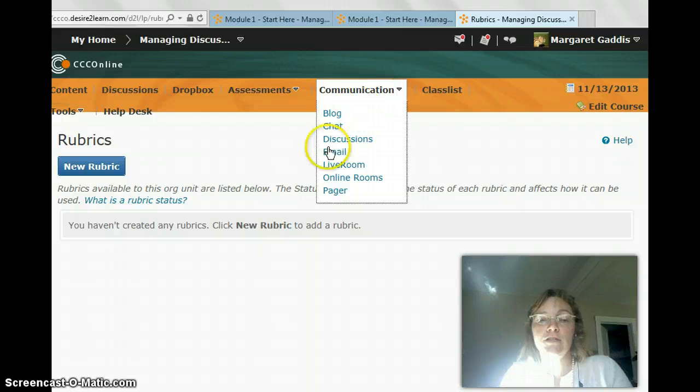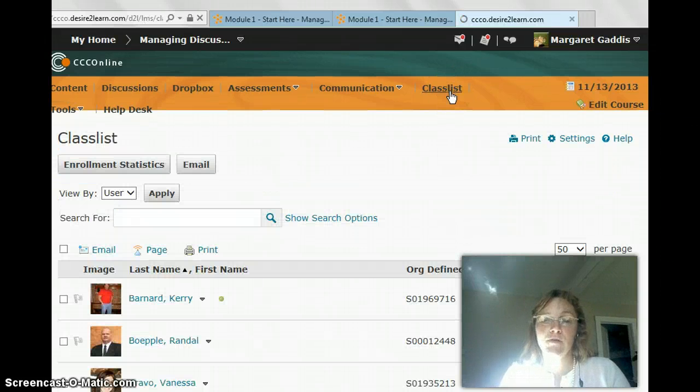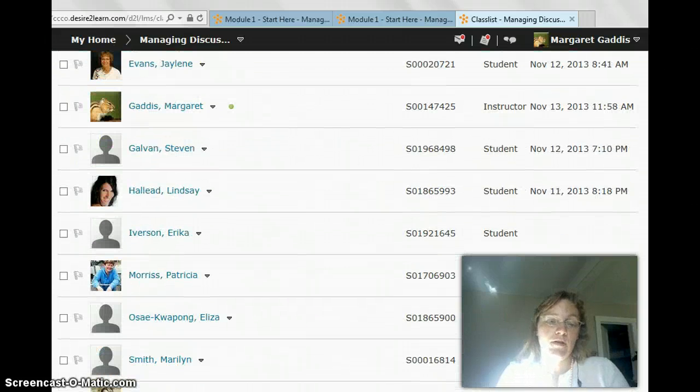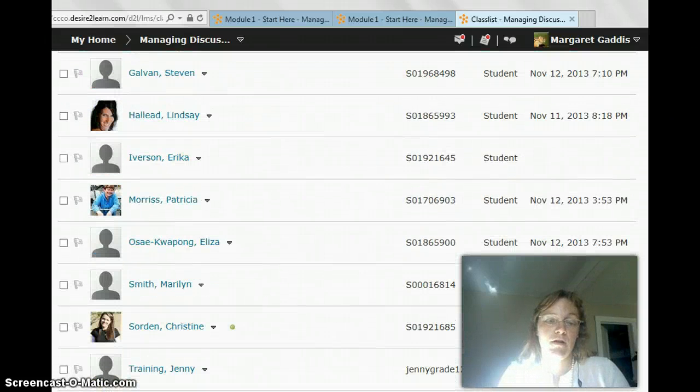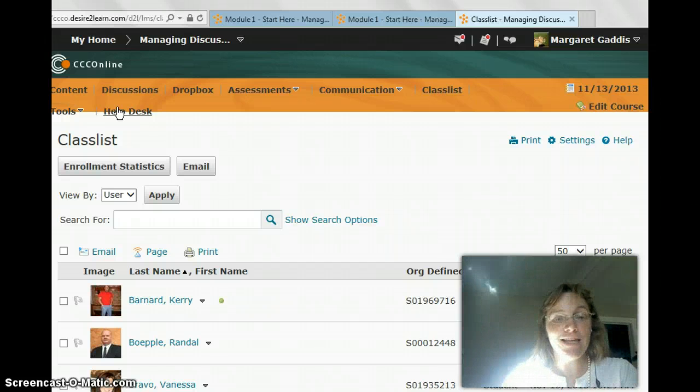In communications, you have your email tool. Okay, you can also link to the discussions there, and then we won't be using these other links except to discuss them. Here's your class list if you want to network with each other or look for an email for me or anyone else. You can use this class list. And then if you have any technical problems, please visit the help desk. So I think that's it.